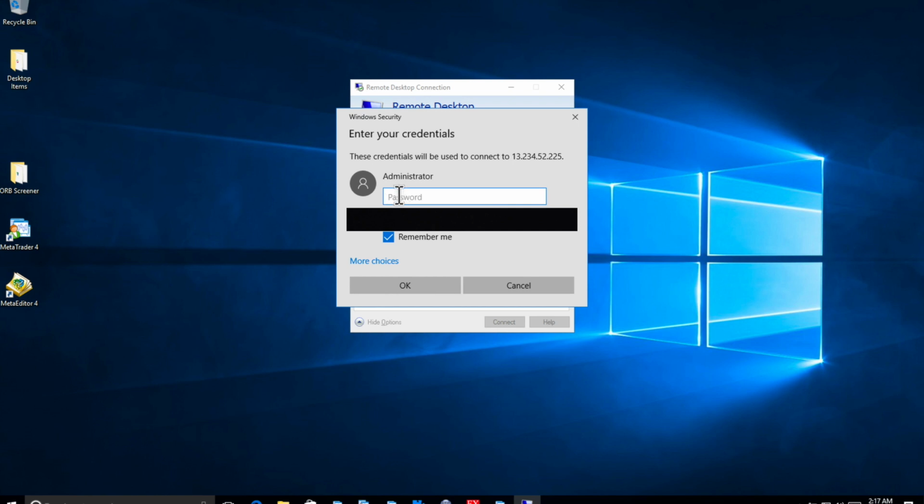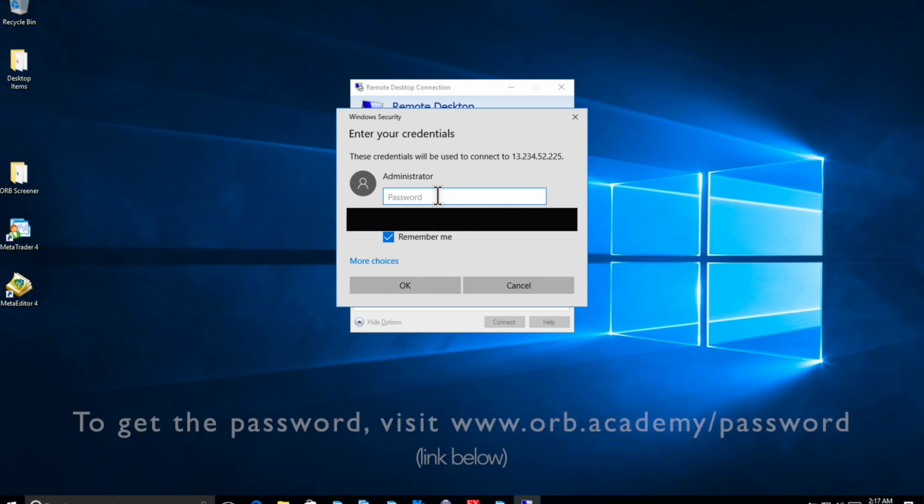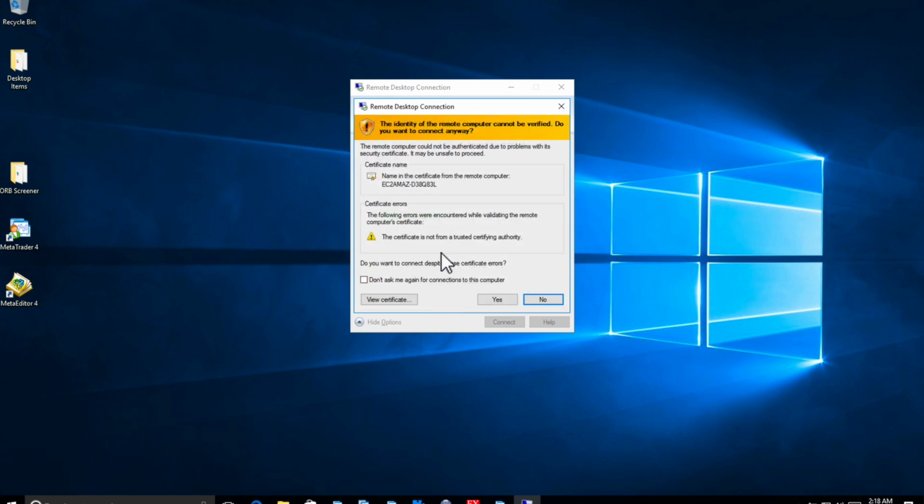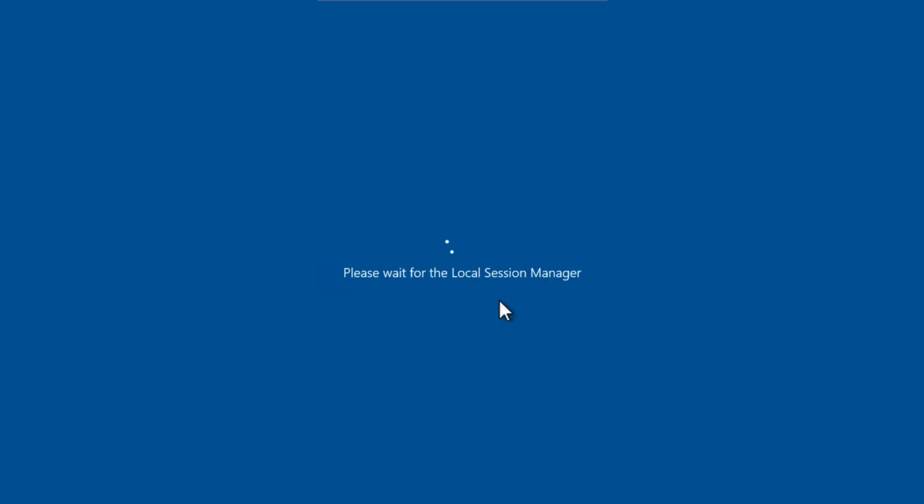So it's going to ask me the password for this particular connection. We can actually choose the password which I have shared with you all. This password can be entered here and we say OK. Then it gives me the next screen that the identity of the remote computer cannot be verified. You just have to say don't ask this again and say yes. And bingo, we are connected to our VPS server.